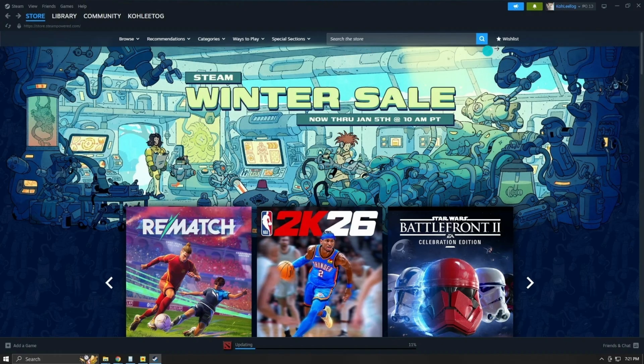Next, log into your Steam account. Make sure you're on the official Steam site, and if you use extra sign-in protection, be ready to approve any security prompts. Once you're logged in, look to the top right corner of the page.